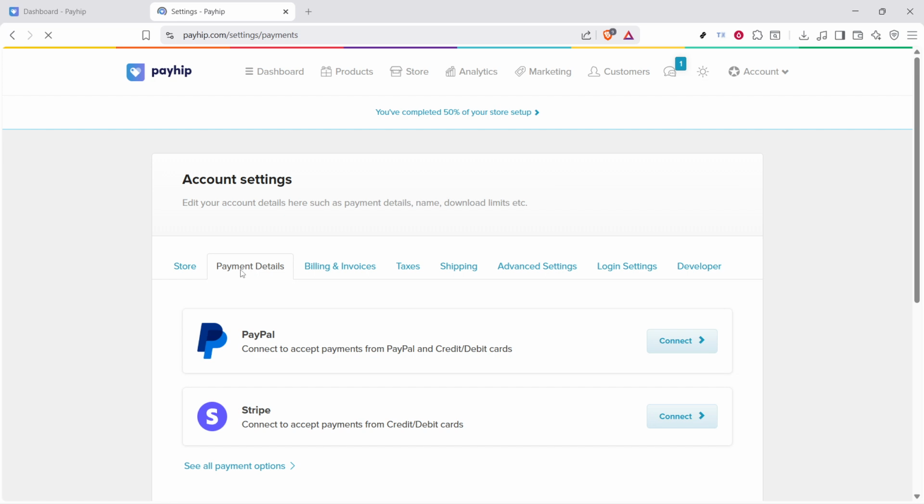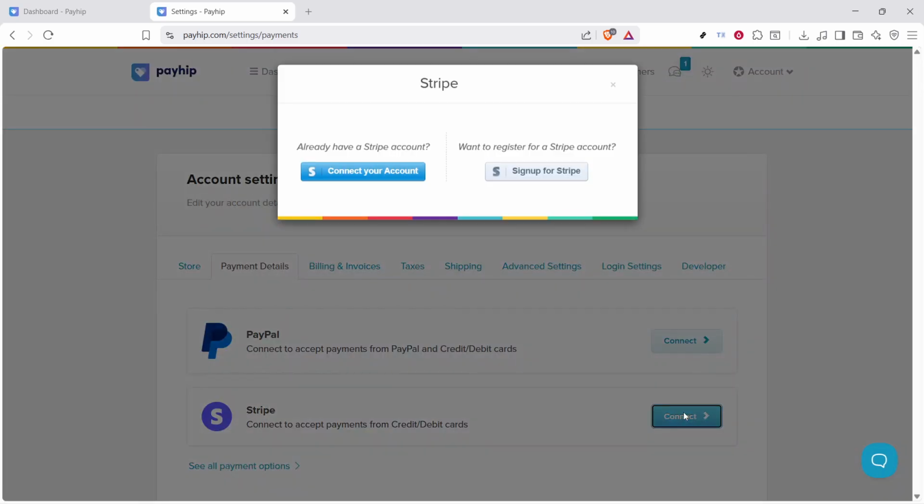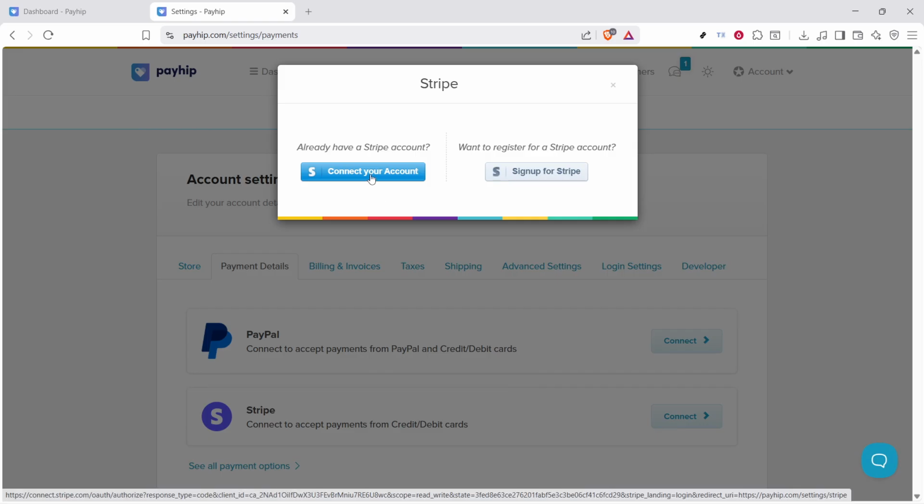In the Payment Details section, find Stripe and click Connect. This begins the linking process between your Payhip account and your Stripe account. If you already have a Stripe account, you'll typically be prompted to sign in and authorize the connection. If you don't already have one, Stripe may guide you through creating an account before completing the setup.